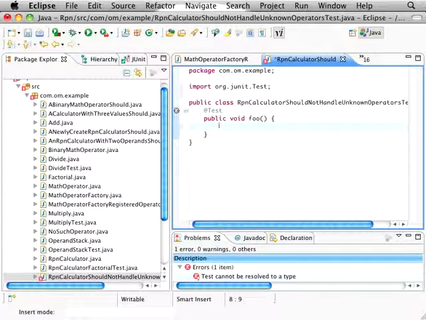Let's see. I'm going to create a thing called a saboteur. A saboteur is a class, a test double that always fails in some manner. And rather than using Mockito, I'm going to hand roll it, and then maybe I'll convert to Mockito if I'm feeling like it at the end of the video. So I'm going to create a math operator factory.